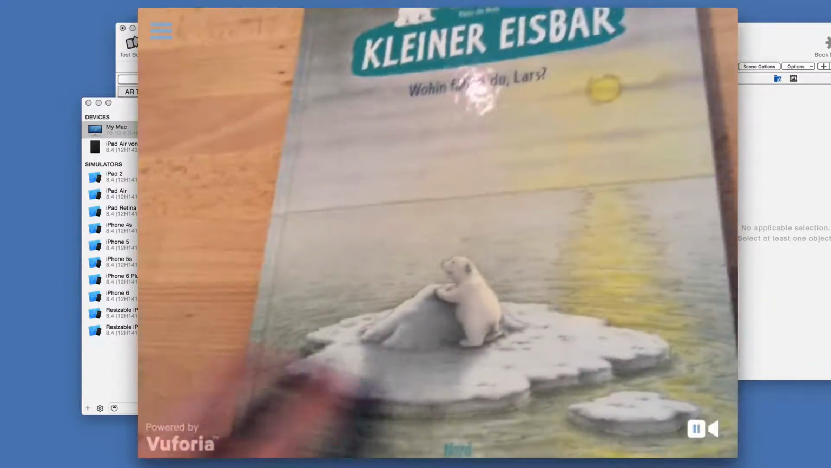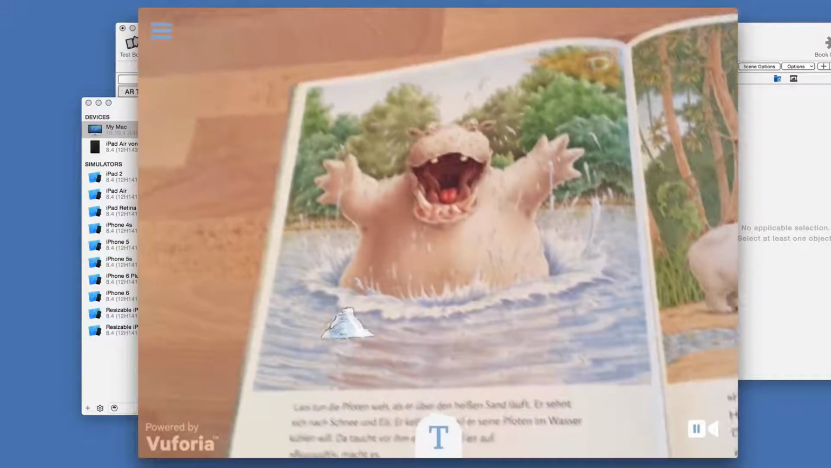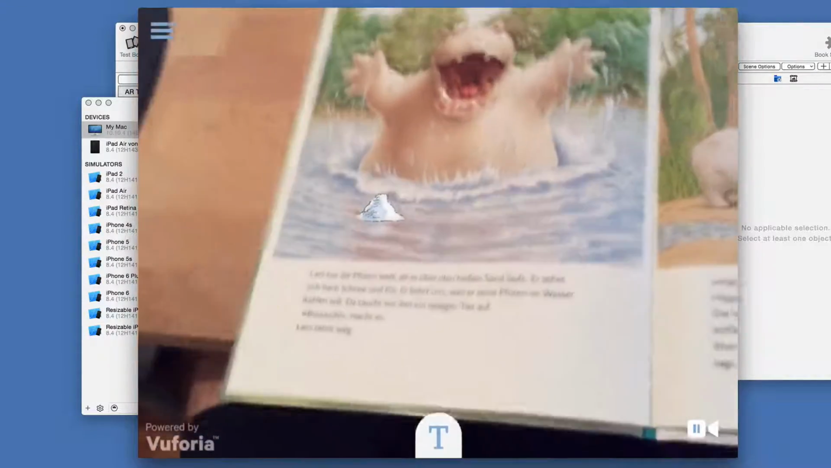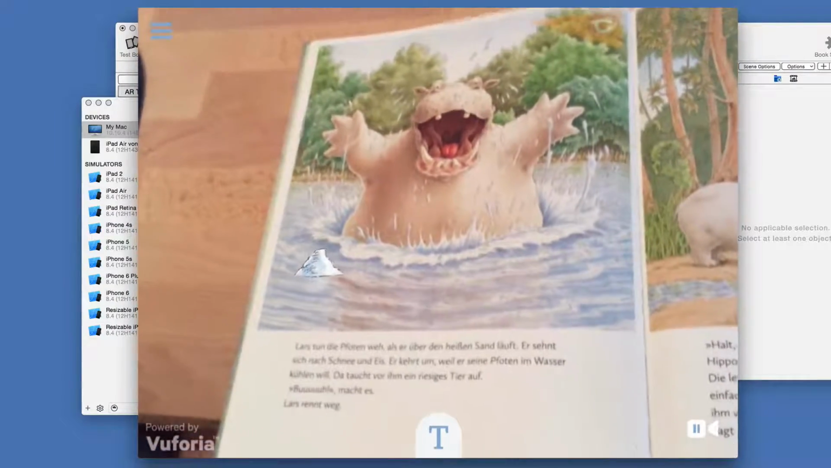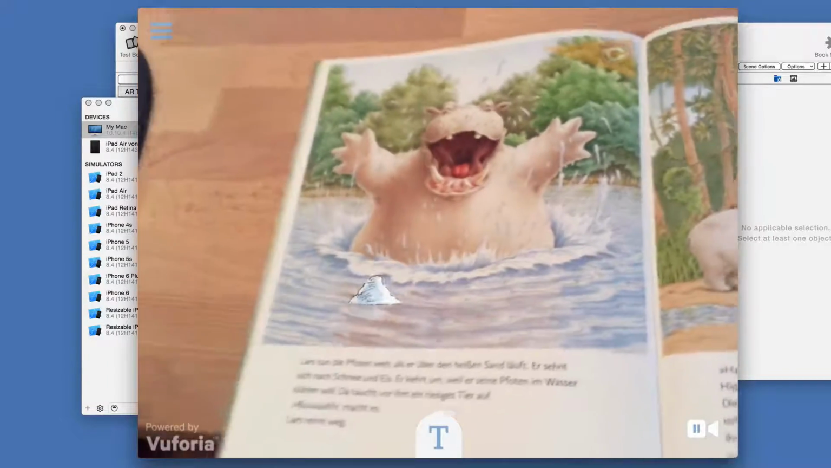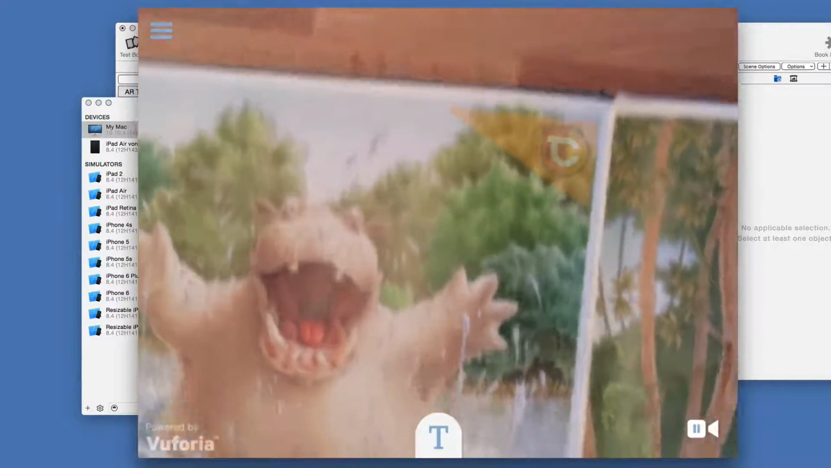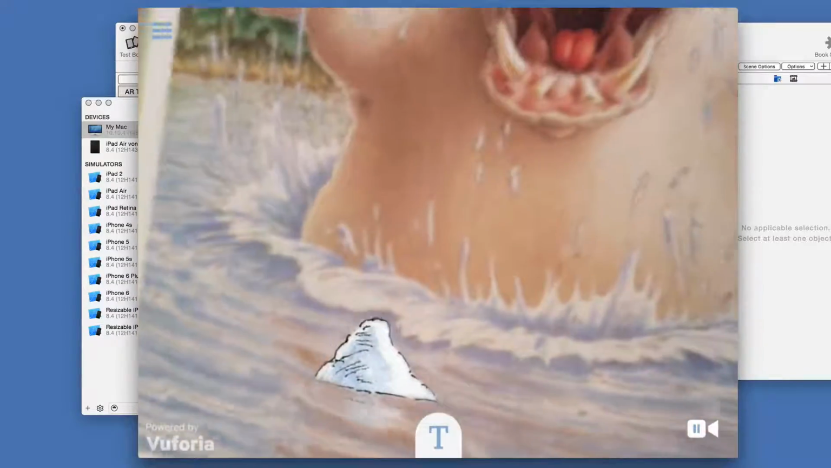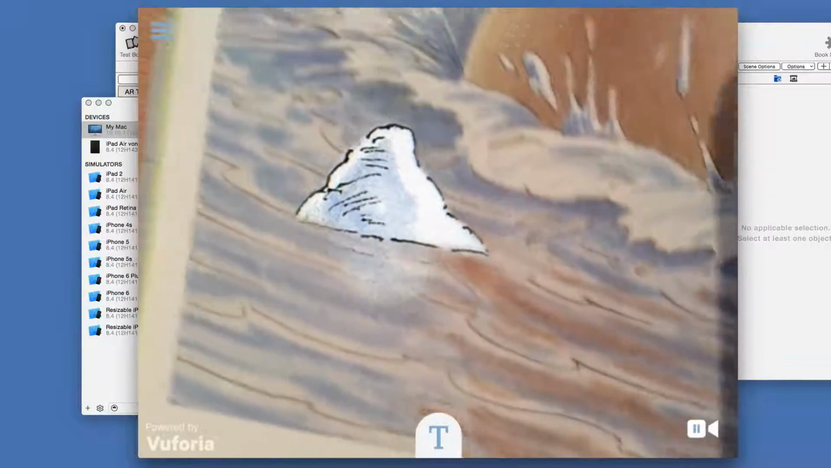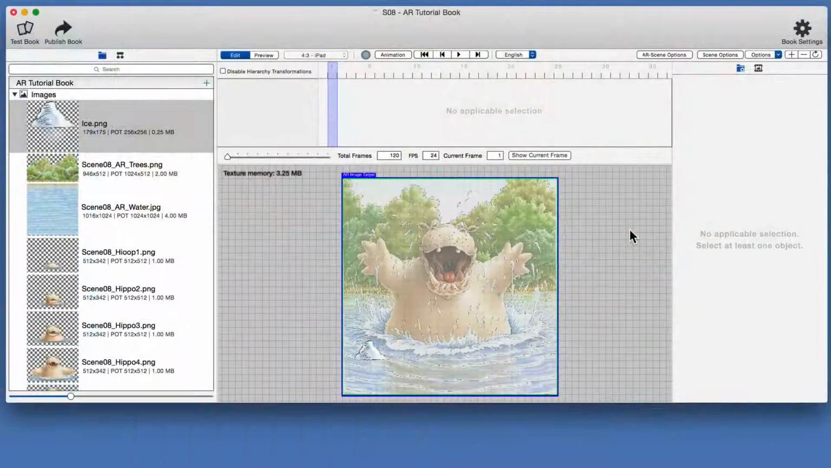This is the book. Now I open up here the scene with my hippo and you can see it's the normal book, but there's an ice floating in the hippo's water pool. You can go near and you can go far away. To make the scene a little bit more interesting, I created and retouched some images.